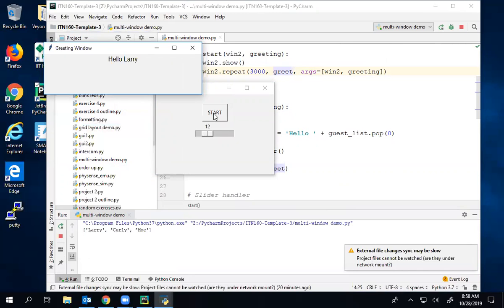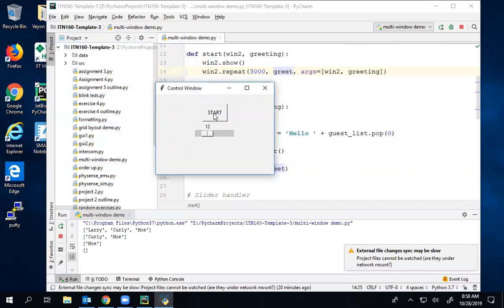I'm not crazy about this 3-second delay with nobody's name up there. So maybe that's the next thing we'll fix. Okay, so Mo stays up there for the required amount of time. The list is empty, the window goes away, and all is good.